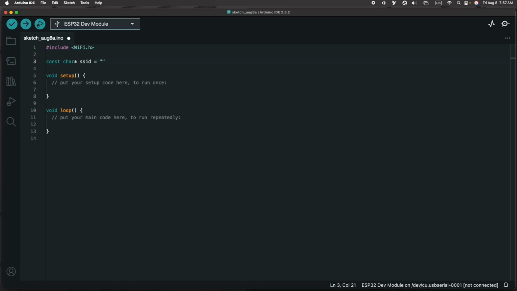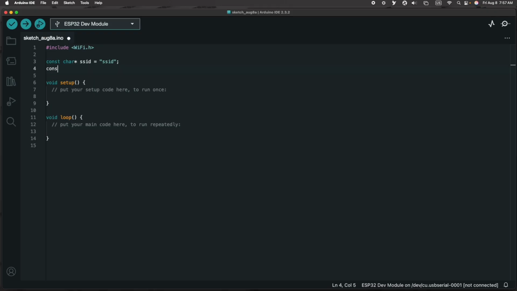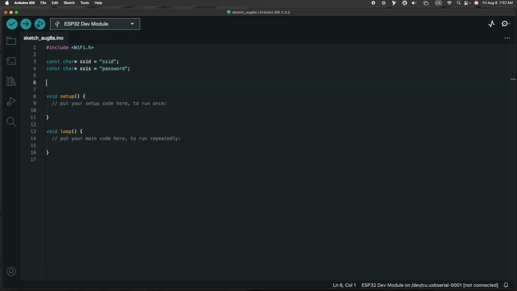So first, I'm going to define two variables. One is the SSID of the local network, so you're going to want to fill this in with the actual SSID. And then there's also the password, so of course you're going to want to fill this with the actual password. Then we're going to want to start the server, initialize the server on a new port, port 80. So we're going to write WiFiServer parentheses 80.